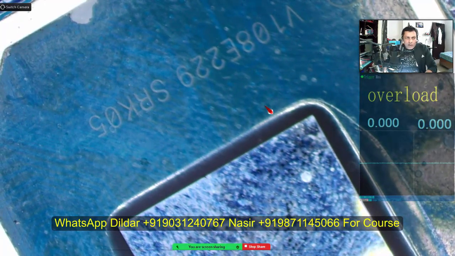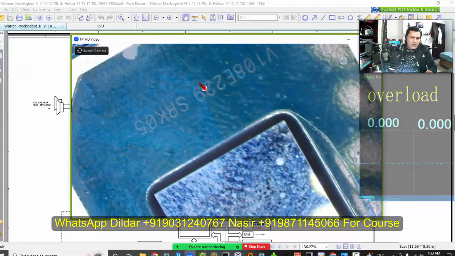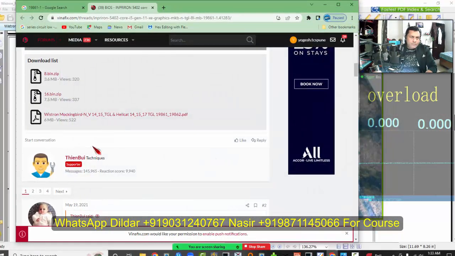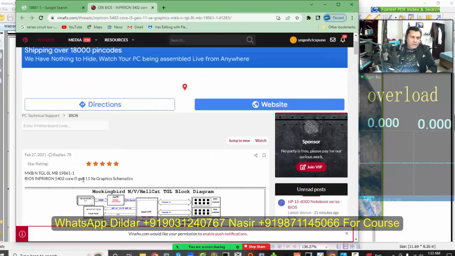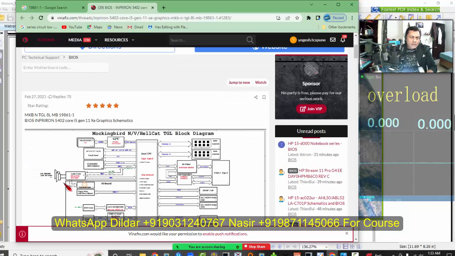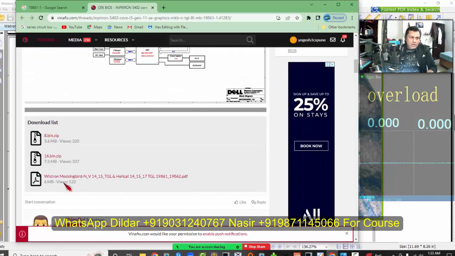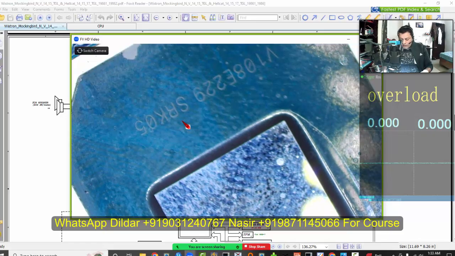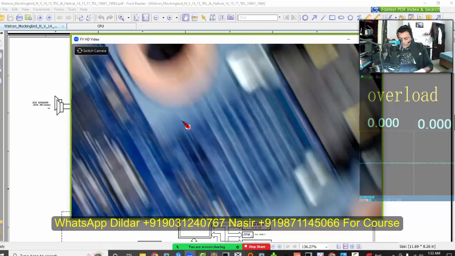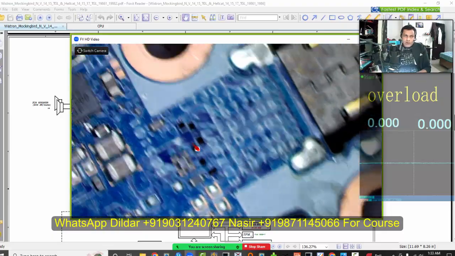So here is the SRK05. As it is written, as I have shown you, here I have seen i5 11th generation, and Dell Inspiron 5402. This is also called the 5000 series. Now we will turn on and try to find the 3.3 and 5 volt scenario first of all.